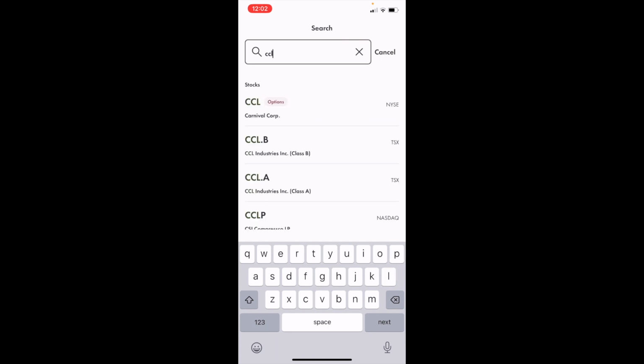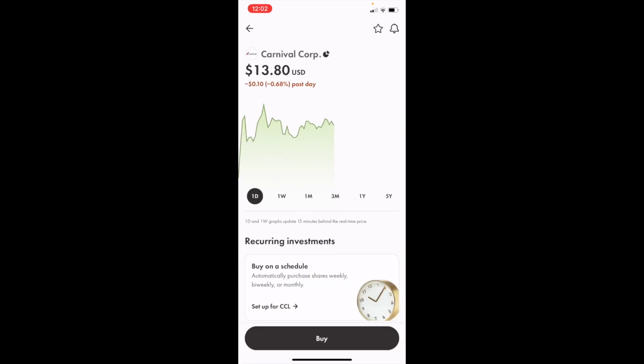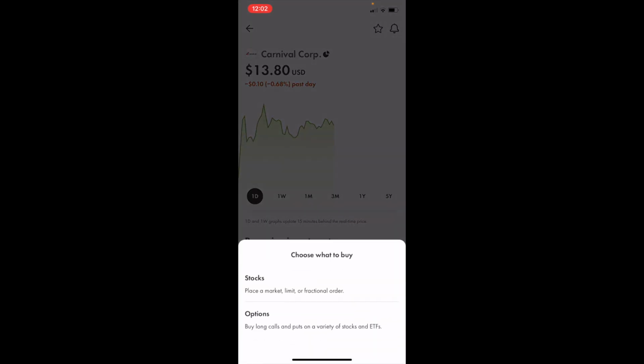for the Carnival Corporation. Now a whole bunch of different options right here, but what you want is just ticker symbol CCL, Carnival Corporation, where it says options, press on that, a part of the New York Stock Exchange. Now go to the bottom here, press on buy and then press on options.